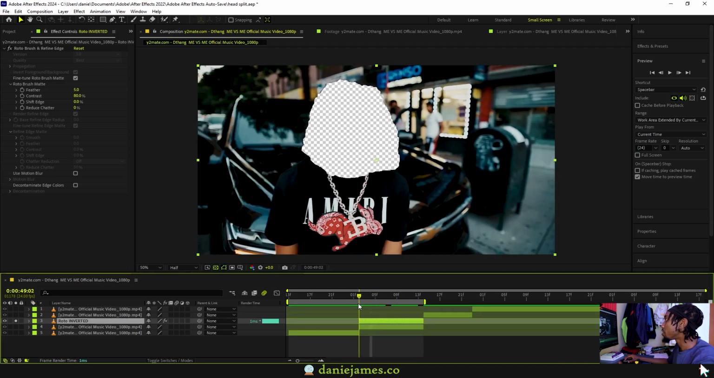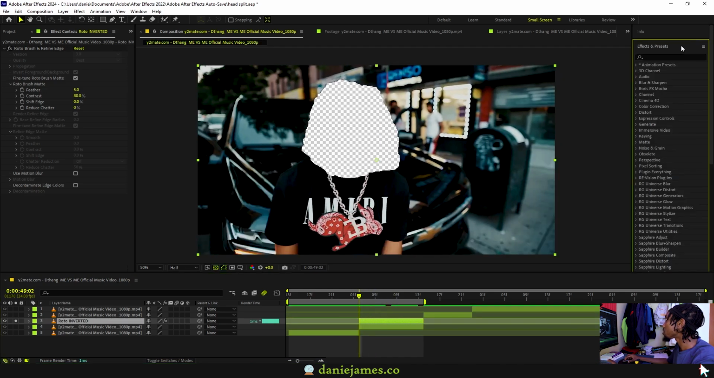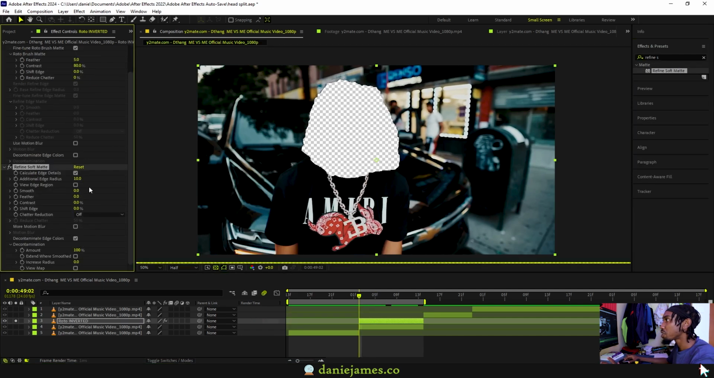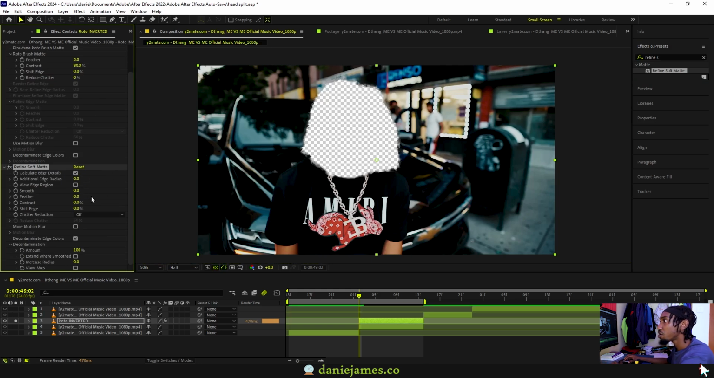Next, we need to refine some of these edges. So just go to your effects and find the refine soft matte. This one will help us with creating some good feathering. Put these values to 0. All we are adjusting is the feather. I will leave it at around 8, or let's go probably higher, up to 14.